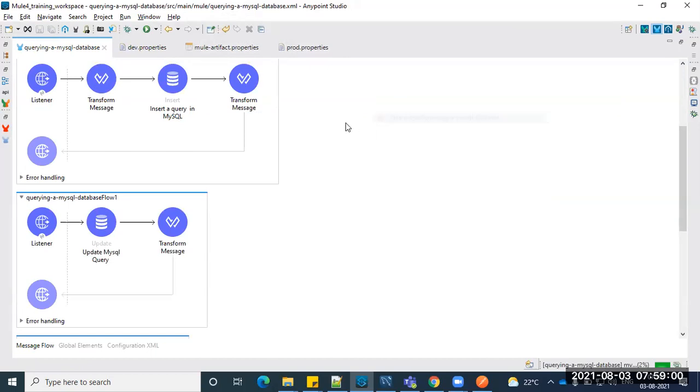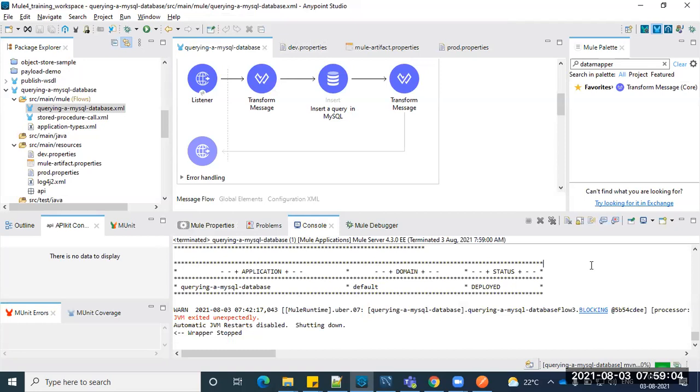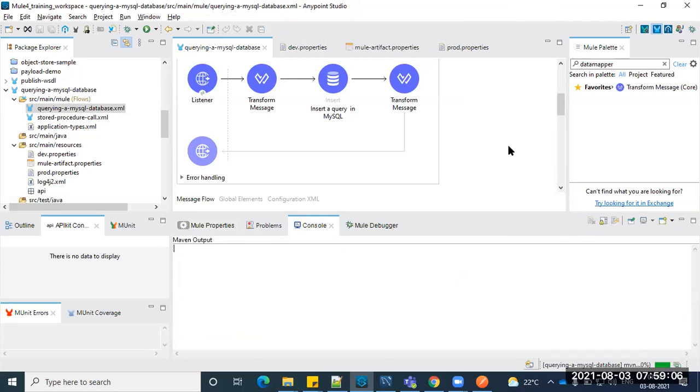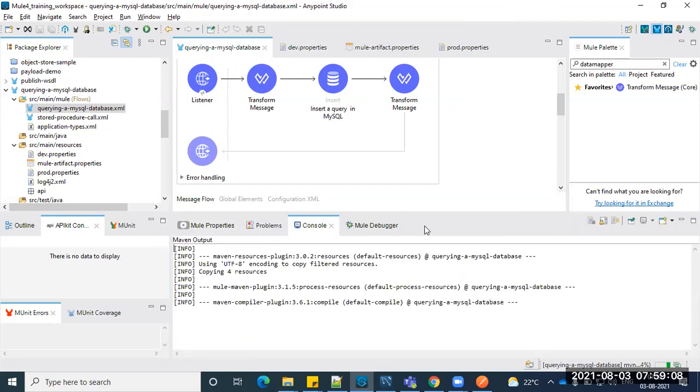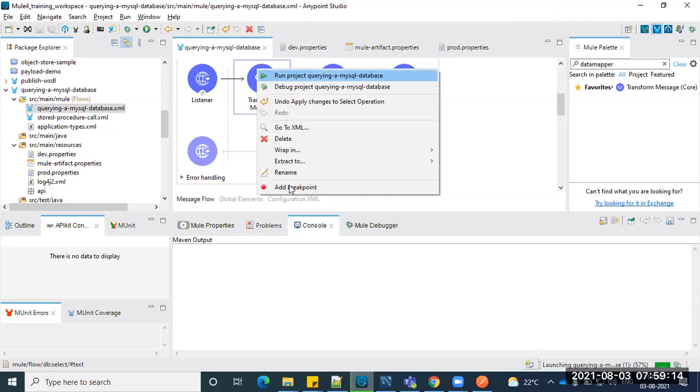Okay, so I'm just stopping my changes. Stop the previous deployment. Let me try to deploy freshly. Put a debugger here.